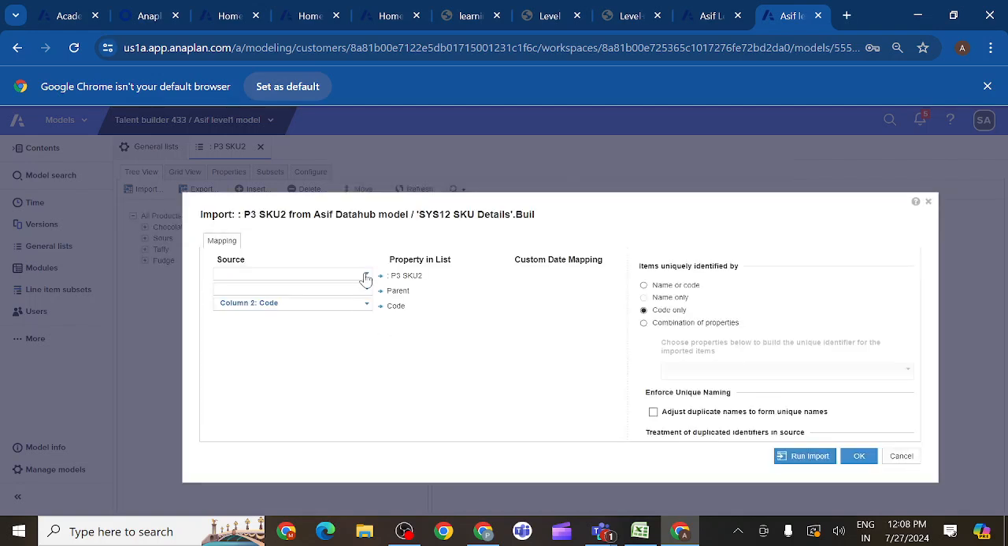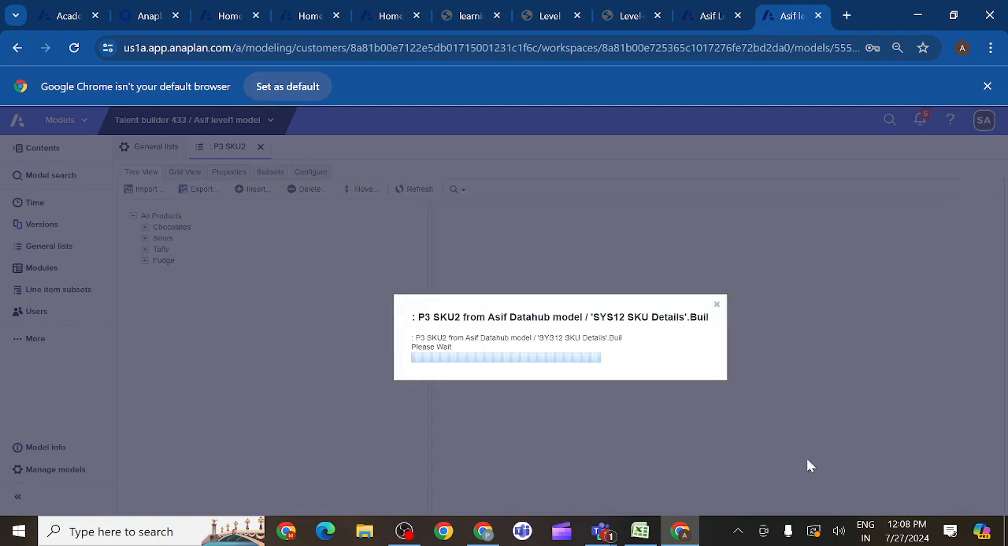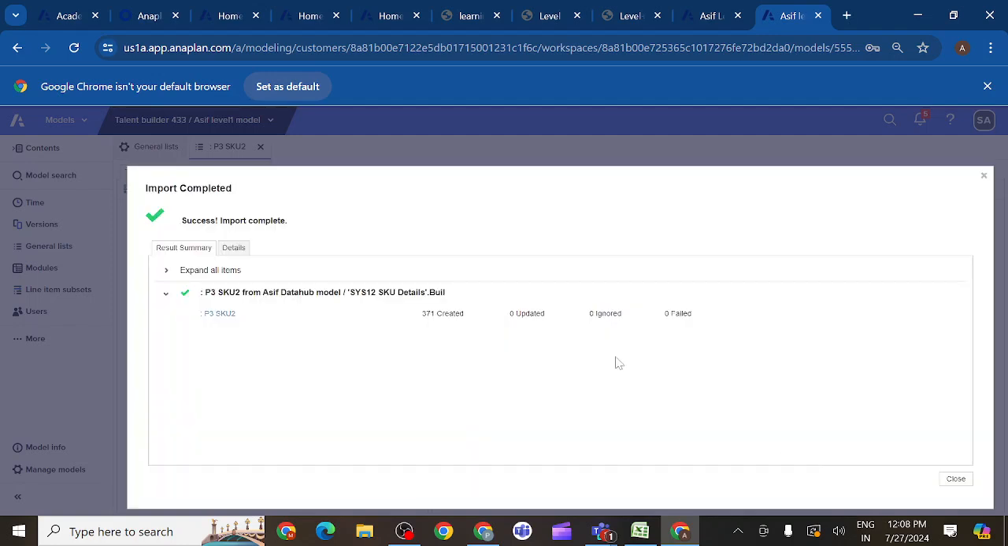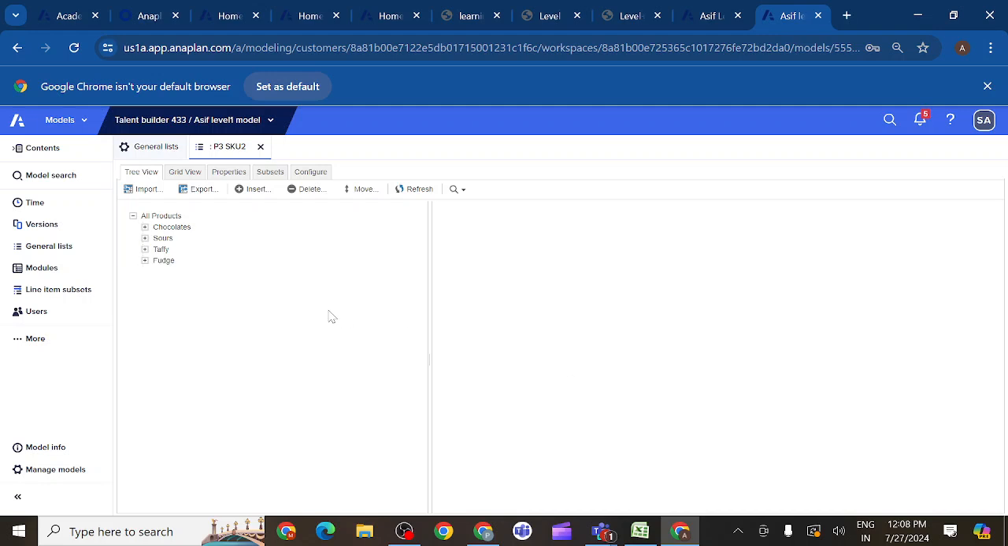You can see for P3 SKU, which one should I take? SKU flat is the best option. Yes. And what is the parent for P3 SKU? P2 product. So that is the reason I should take P2 product here. And the code, anyway, we have the code. So here we should take name or code. Then we can run the import. Then the P3 SKU details will come from the data hub to here. 373 items you can see here. P3 SKU items we can see here.